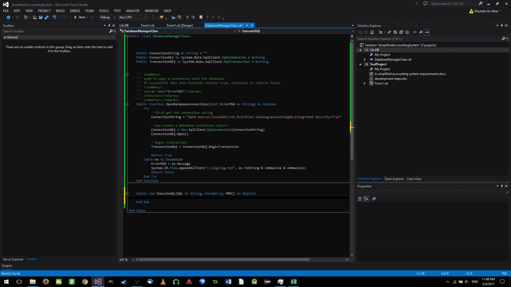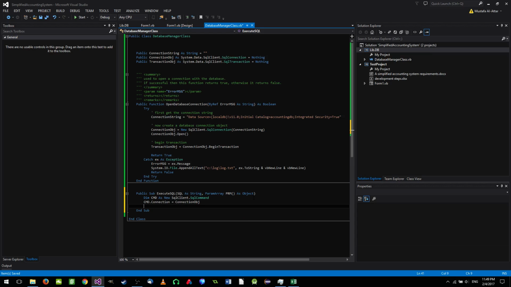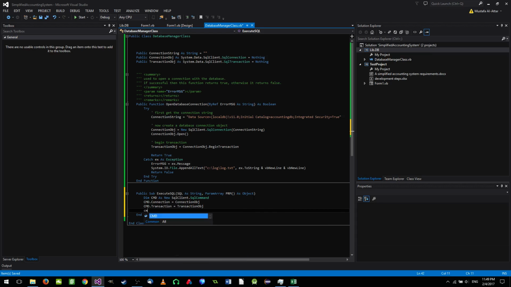We need to create a command. I mentioned cmd as a new SQL client dot command. The command should have a connection equal connection object, and the command should have a transaction equal transaction object, and the command should have a SQL or text equal the SQL statement. And now the last thing that we need to do is to add the parameters.